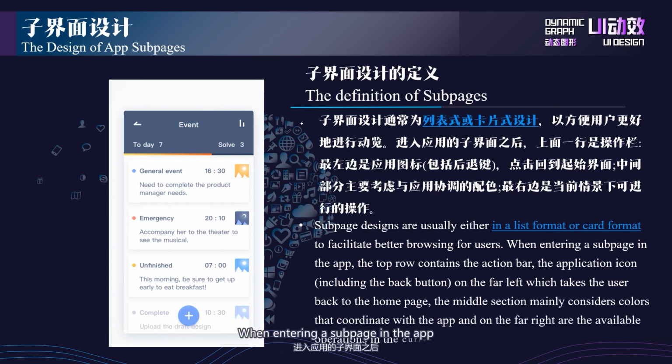When entering a subpage in the app, the top row contains the action bar, the application icon, including the back button on the far left, which takes the user back to the home page. The middle section mainly considers colors that coordinate with the app, and on the far right are the available operations in the current context. Of course, this is just a basic layout, and you should adjust it according to the content of the page.